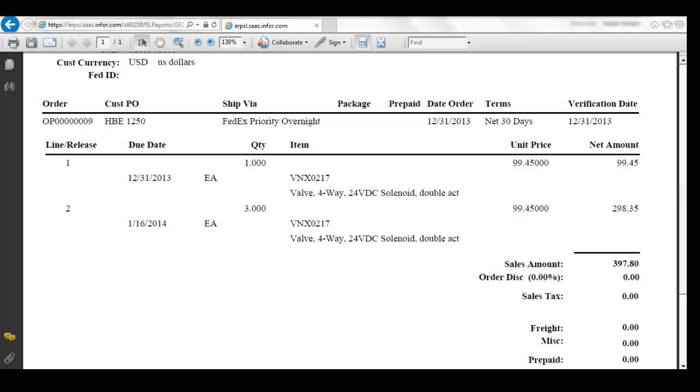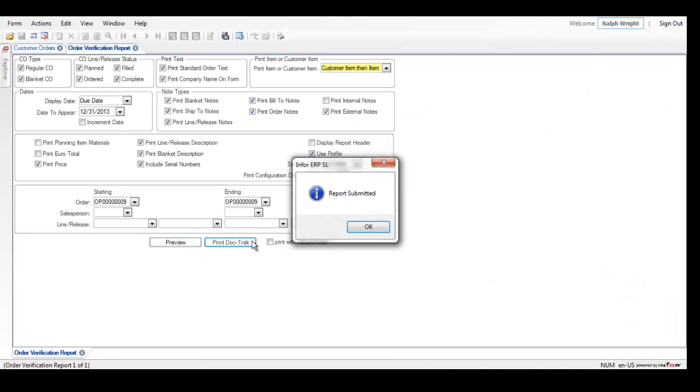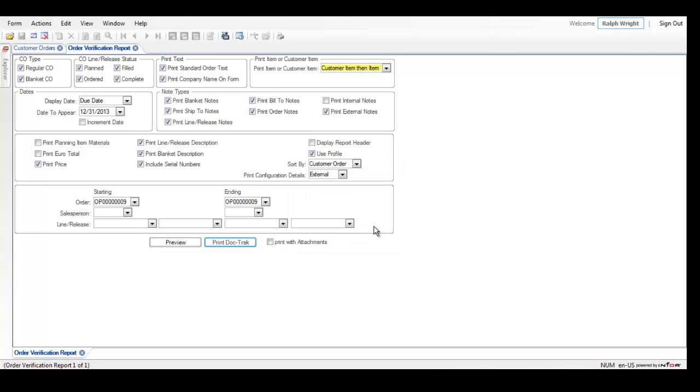I'm going to close this and print the doc track. Now I can send my order verification report to my customer with the dates that they can expect.